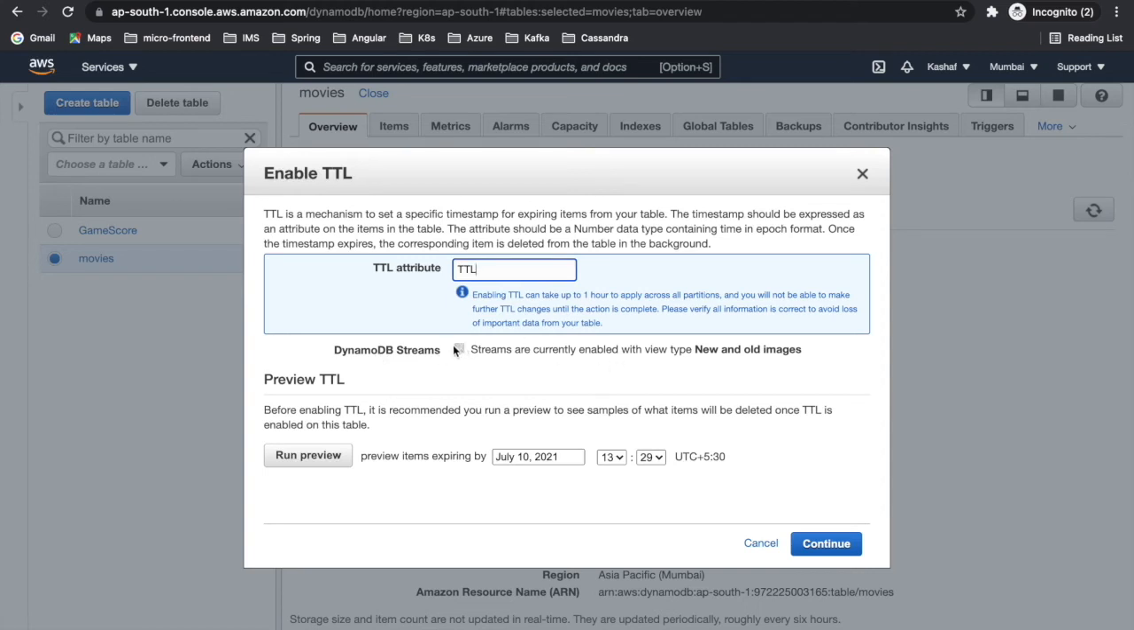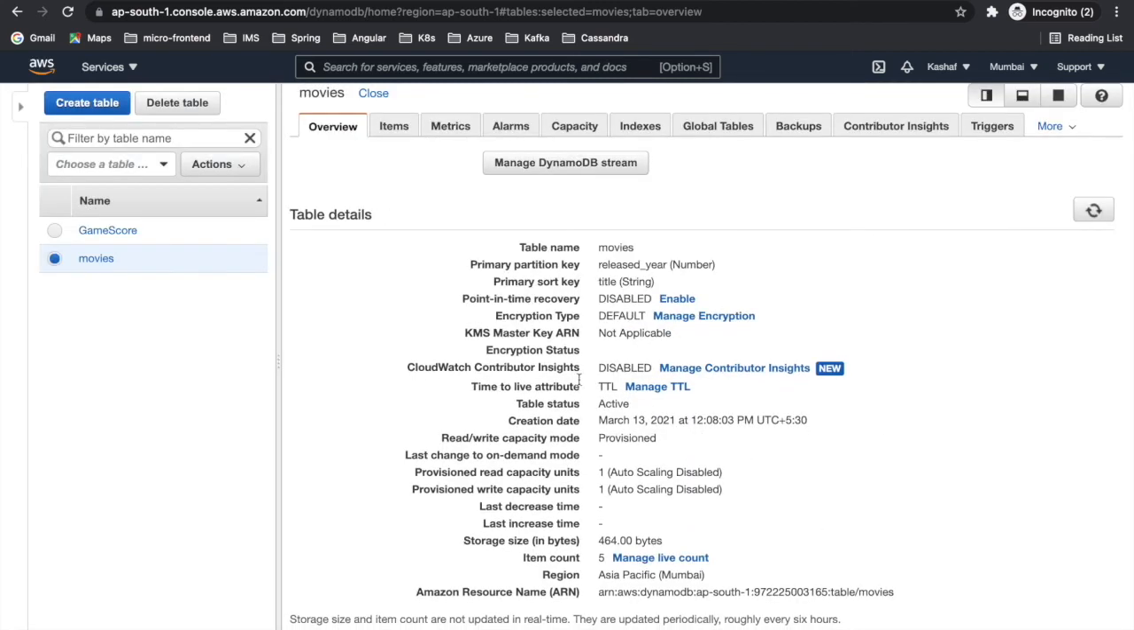If you don't want it, you can keep it disabled as well. For this table I already have it enabled, and you can preview those records that will get deleted at any specific time. You can run this preview as well. Now I am going to click on the continue button, and you can see here TTL is added.